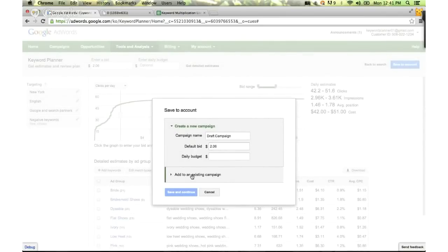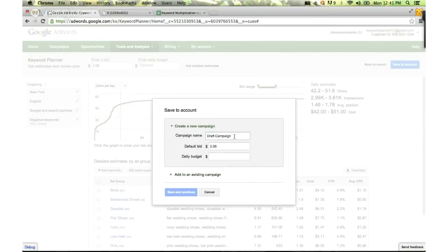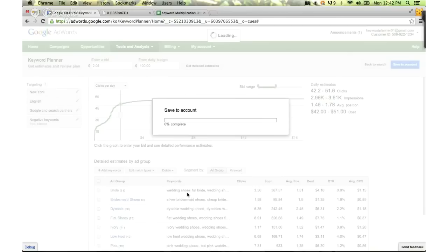We do have the option to add it to an existing campaign. Since this is a new account, we're just going to create a brand new one. And we're going to call this our. And before I add it to my account, I do need to add a daily budget. So let's go with that for now. Once I've entered that in, you see I have the option to save and continue.